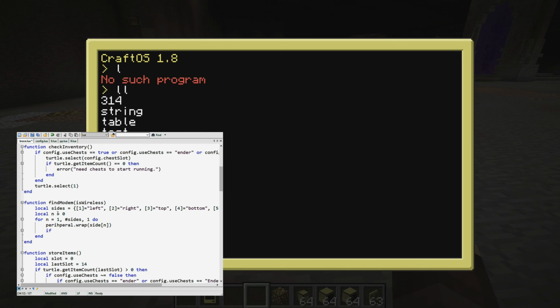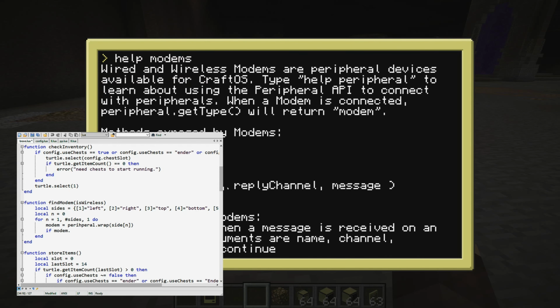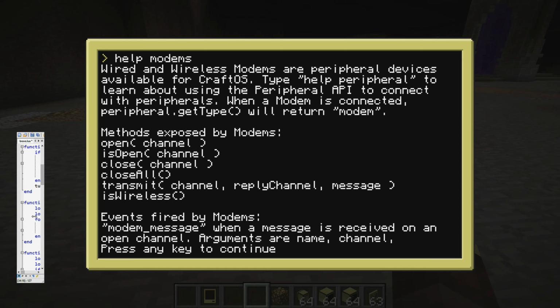If, and this is going to be modem equals that. If modem dot, I believe, is wireless. Let's actually look that up. There is actually some information for that inside of ComputerCraft itself. So open, that's correct, is open, transmit is wireless. Of course, what we, oh wait, aha, there we have something.